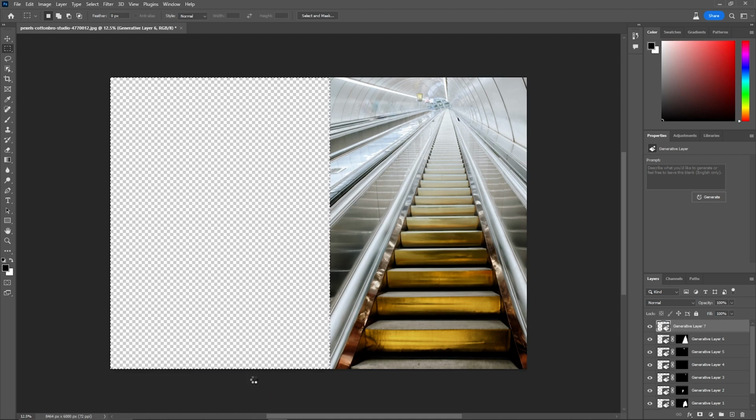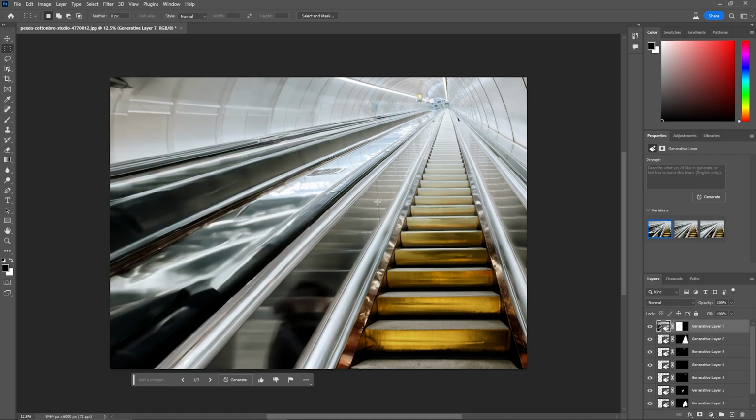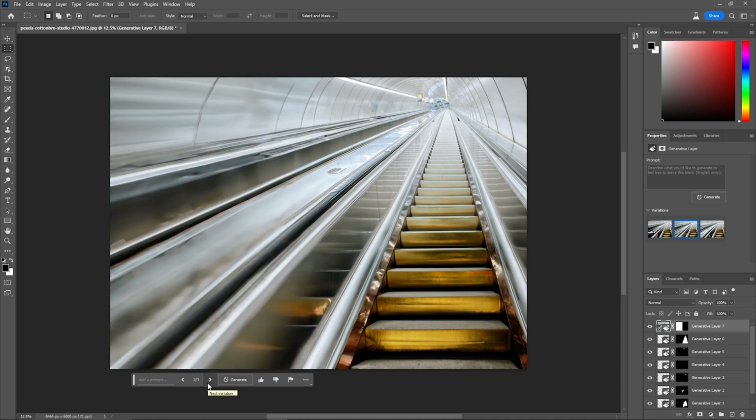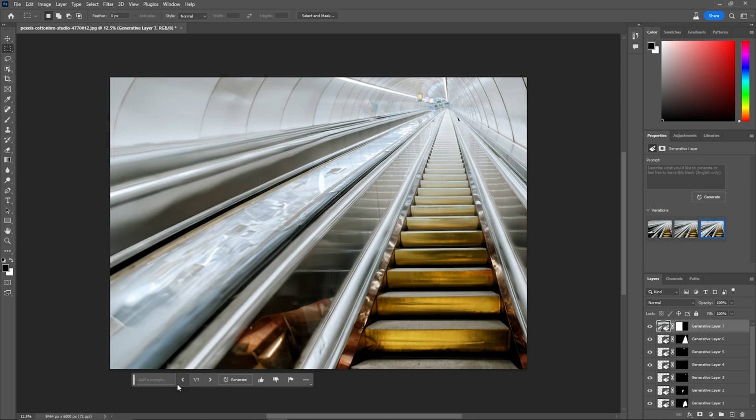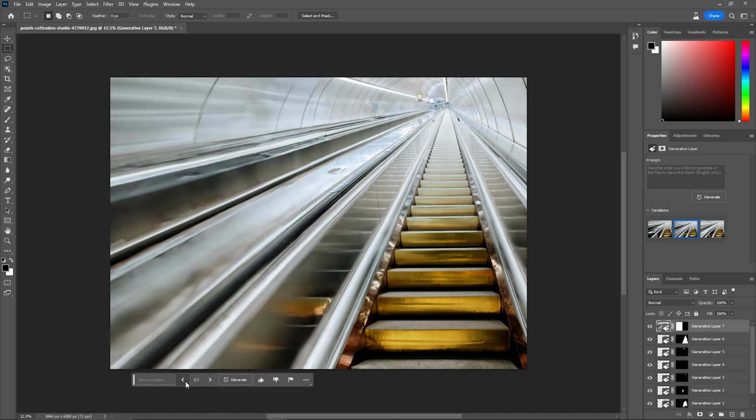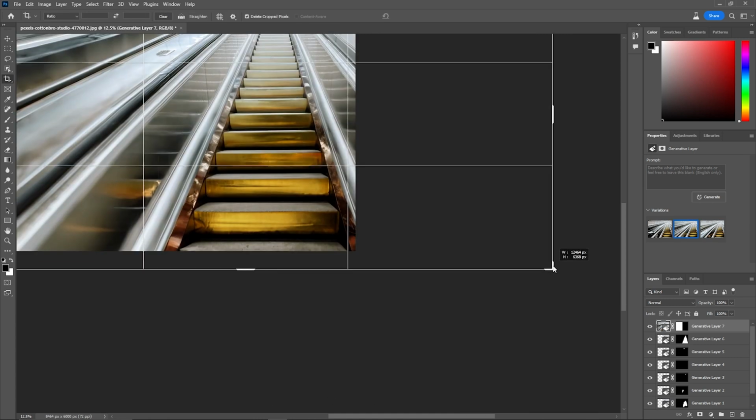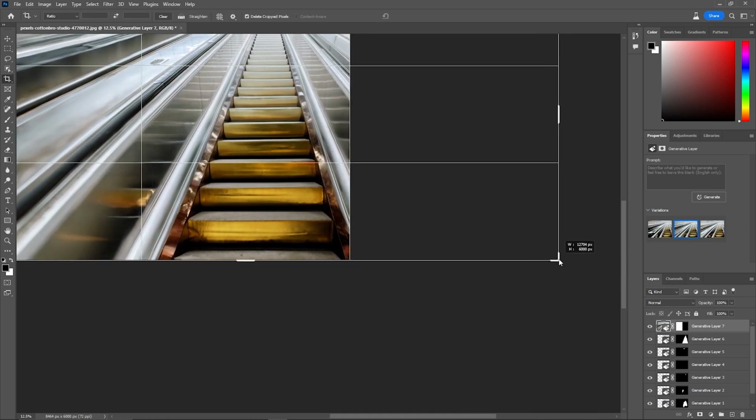First of all, let's just see what happens if I don't type in anything actually. It pretty much finished the left side of escalators. So if we just scroll through them and see what else it gives me, I think we're gonna go with number 2. That's not too bad, not too bad. Let's drag it from the right hand side and see what happens.